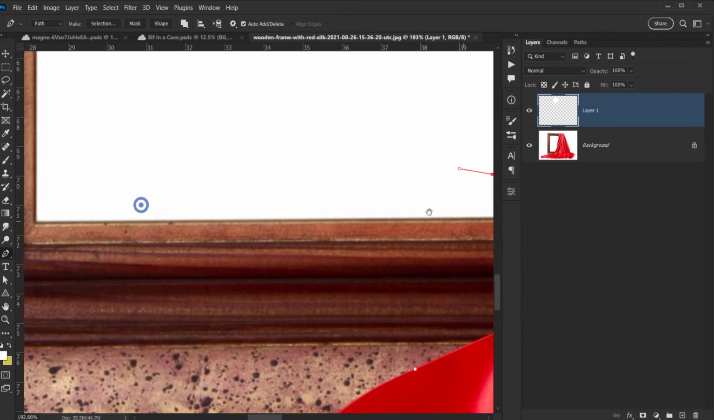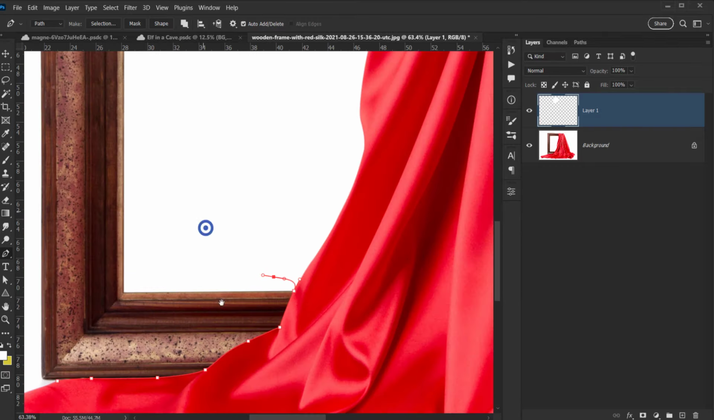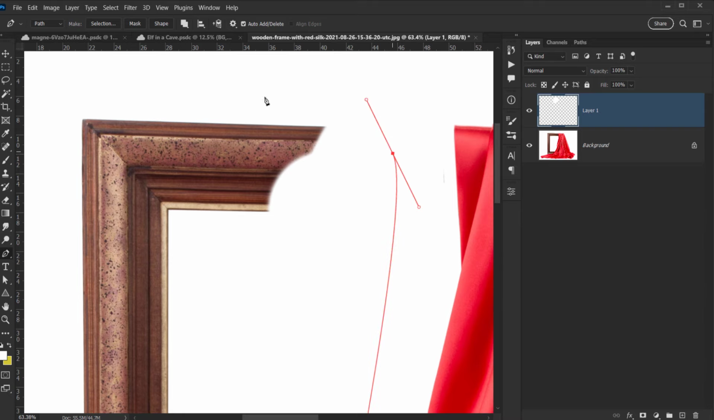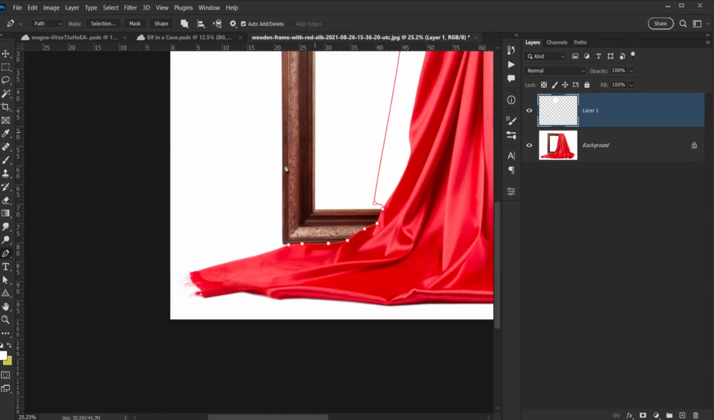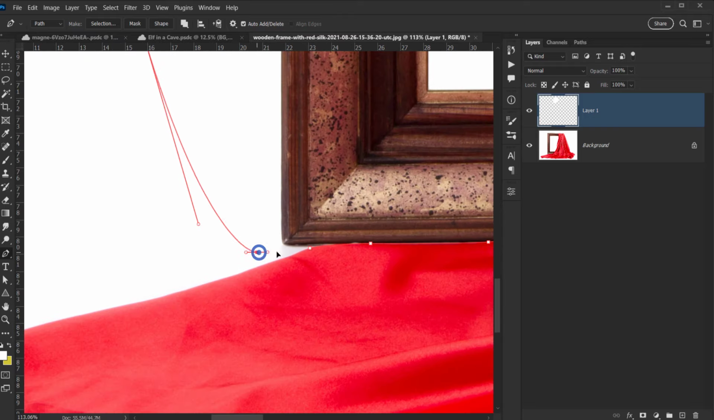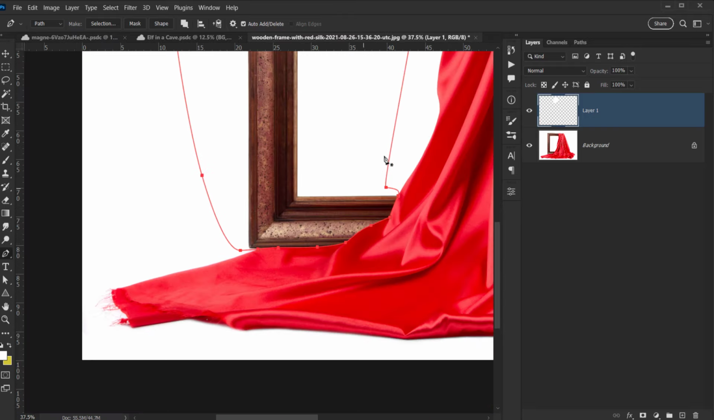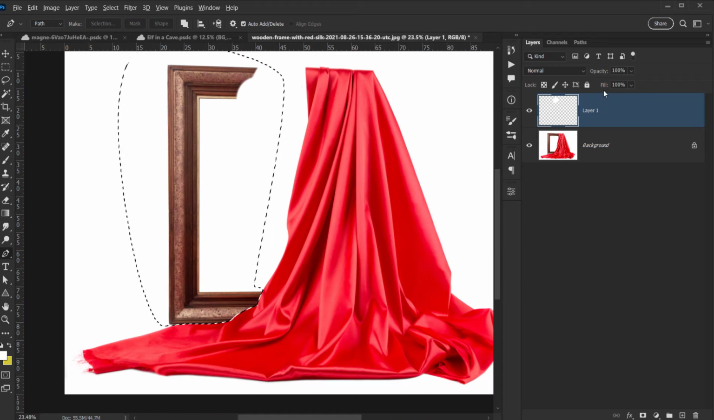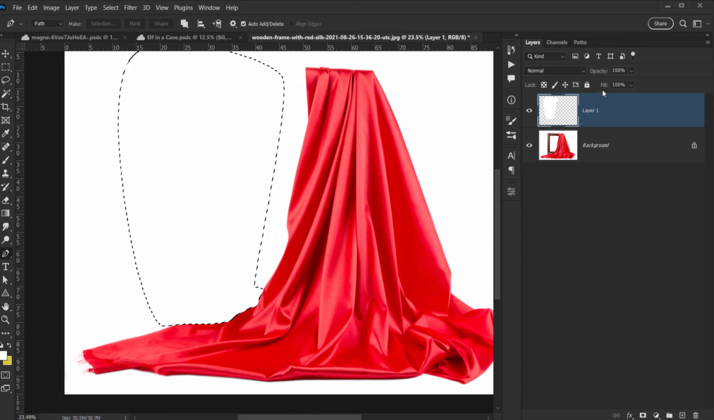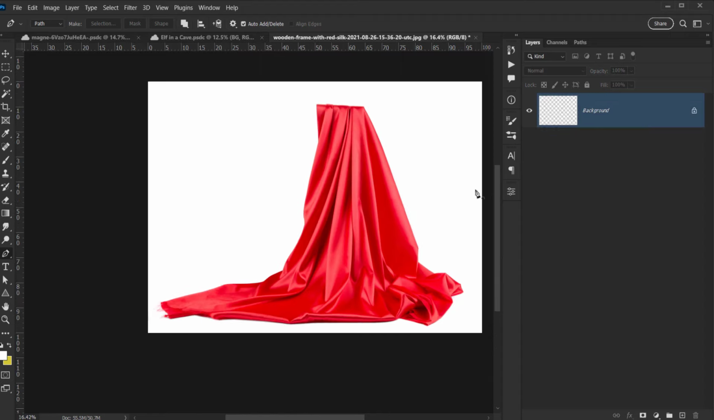Alright, something like that, and I would close the path in here. Alright, and then I'm gonna press Control Enter or Control Command Return, and I will just fill this with white by pressing Alt Backspace, and I will just merge them together.